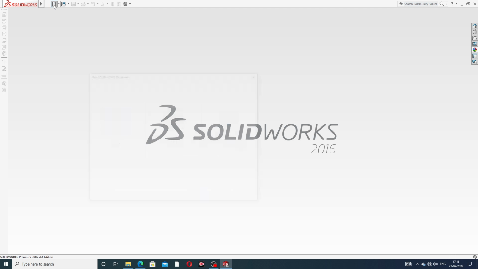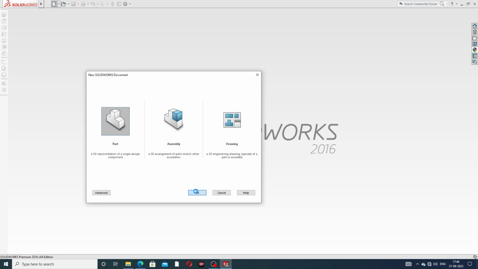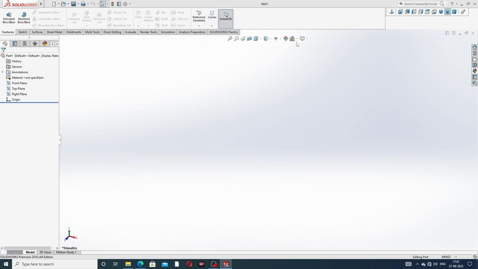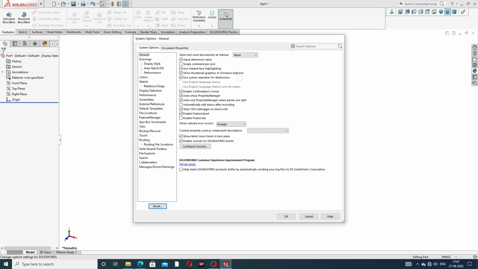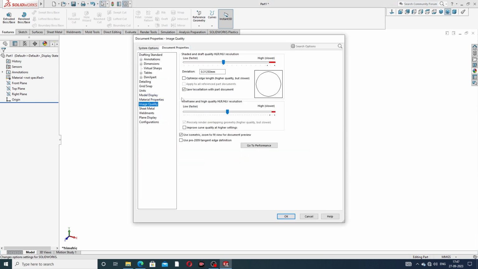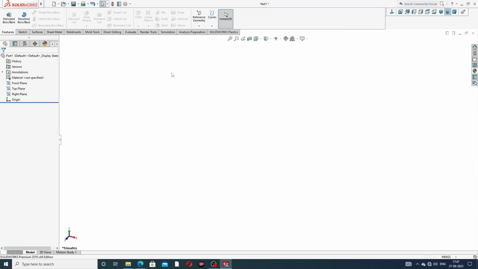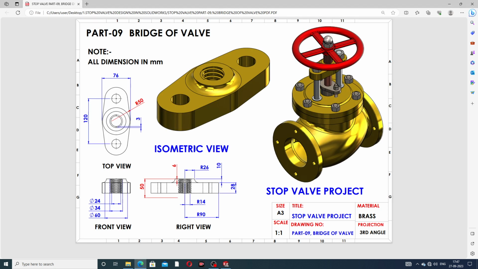At first select this part. Some settings are very important. All dimensions are in millimeter, gram, second. This is perfect, and use a plain white. Going to Options, then Document Properties, the image quality is very high because all the geometry lines are looking perfect. At first we draw this body with the help of drafting.